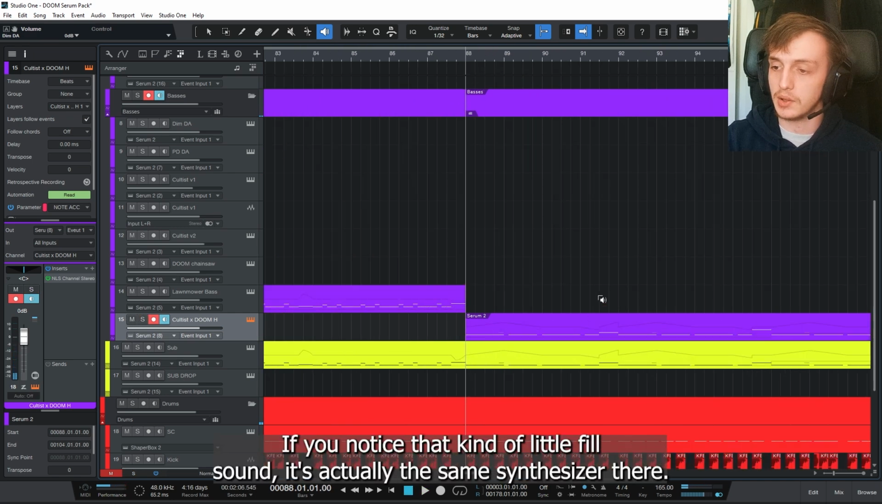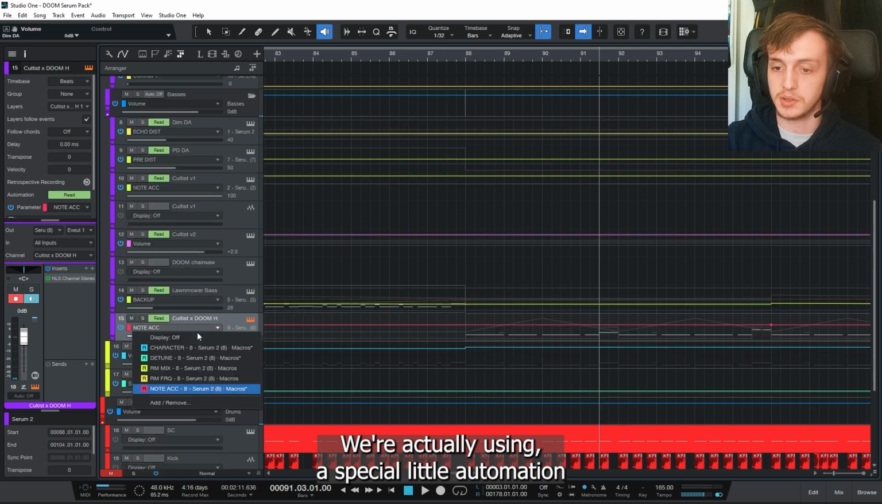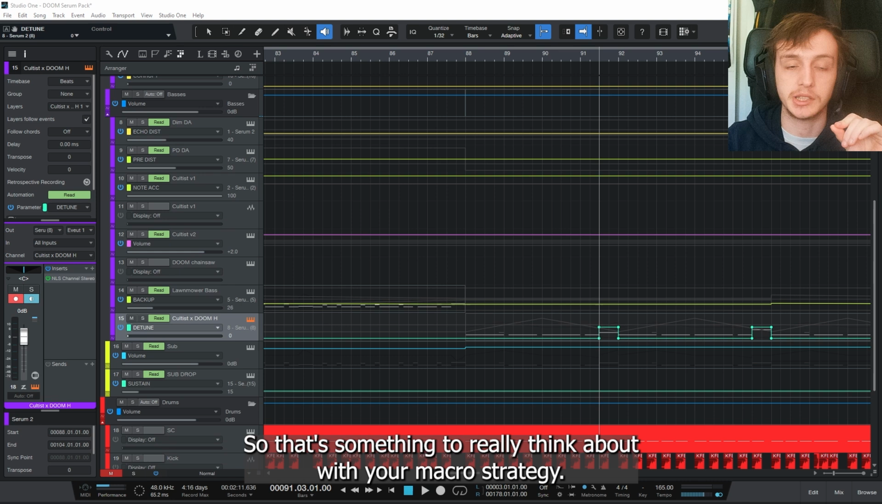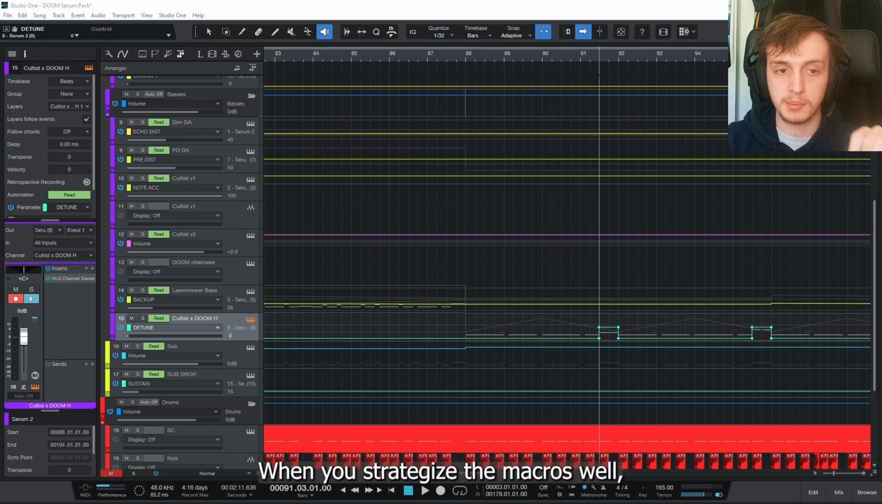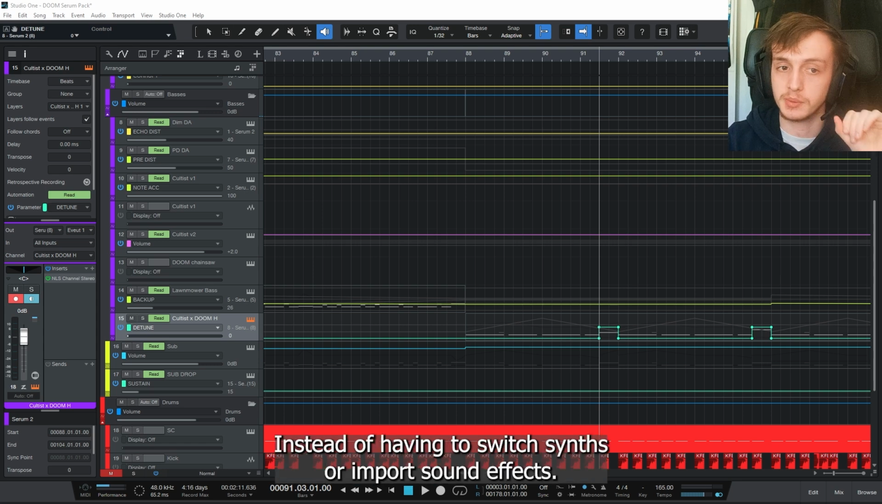If you notice, that little fill sound is actually the same synthesizer there. We're actually using a special little automation which increases the detune just on those notes. So that's something to really think about with your macro strategy. When you strategize the macros well, you can get much more out of a synthesizer sound instead of having to switch synths or import sound effects.